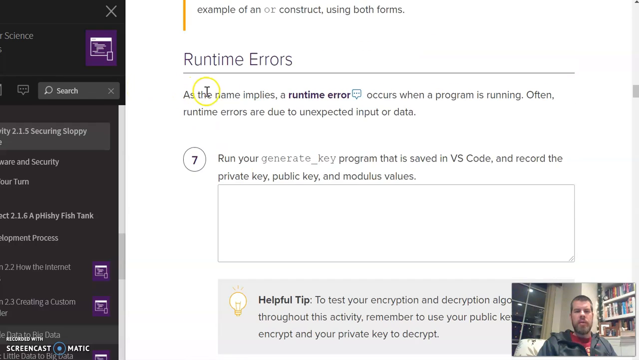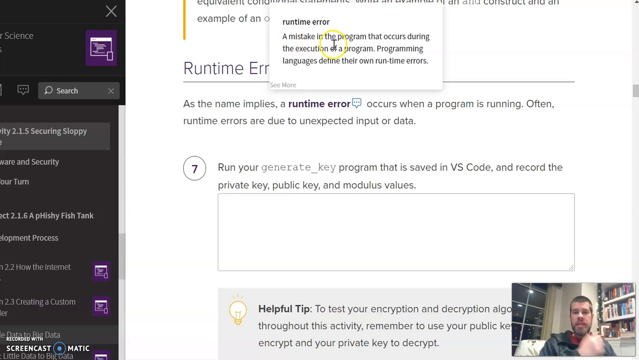Okay, next let's talk about runtime errors. A runtime error is a mistake in the program that occurs during the execution of the program. So again, not a syntax error. If you have a syntax error, your program doesn't run at all. It won't even start. But a runtime error means in the middle of executing the program, an error occurs.